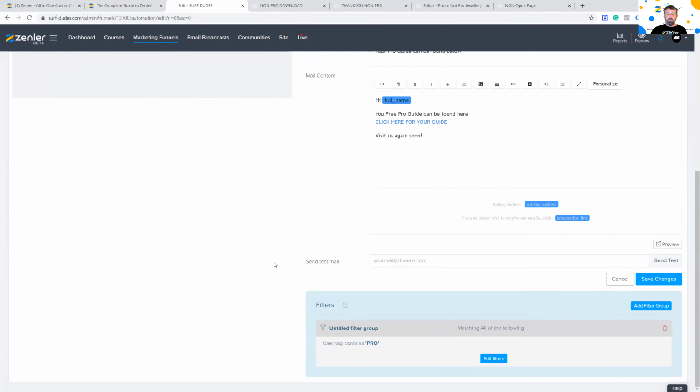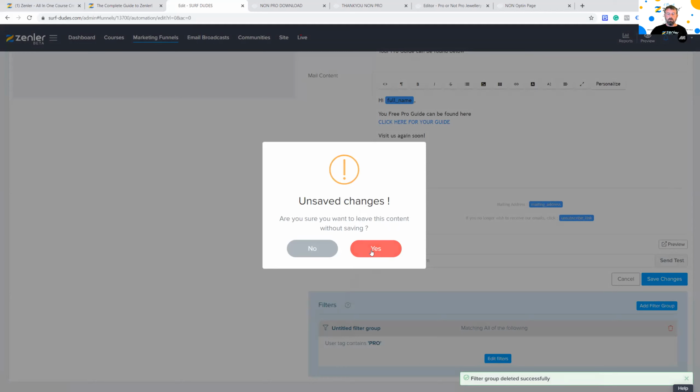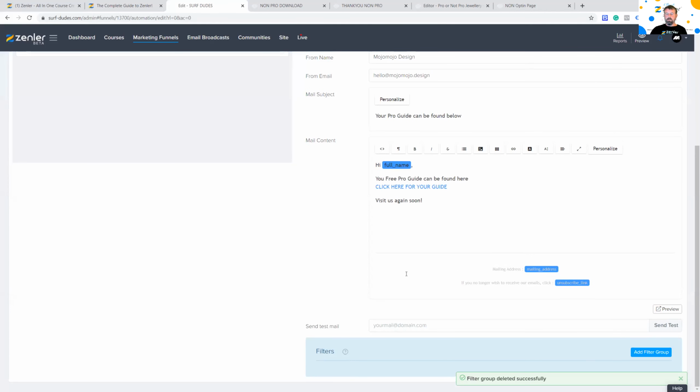Really easy, guys. Filtering, advanced filtering down here. So you can see user tag contains pro. So what this means is this email will only go out if the tag of that user is tagged with pro. Okay. So let me delete this out and I can just show you. So let's just do that. So let's set this up.